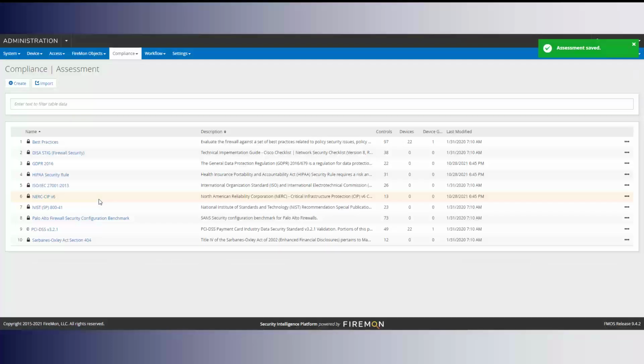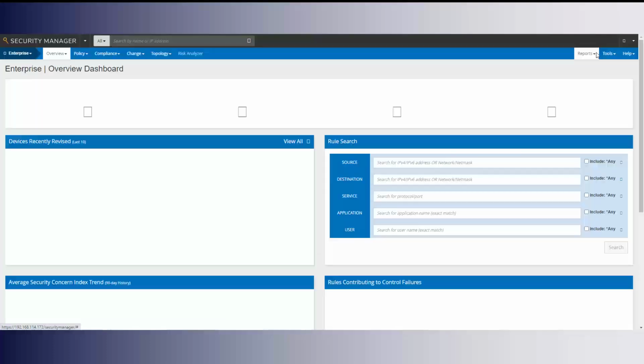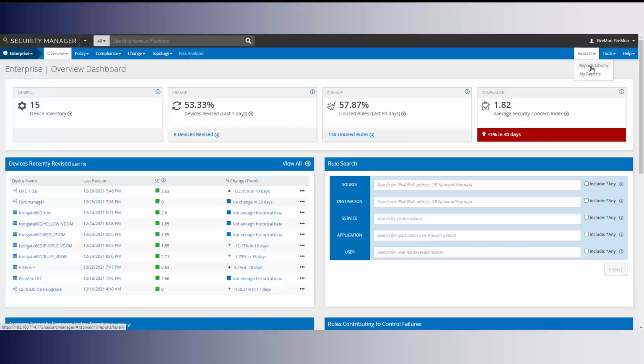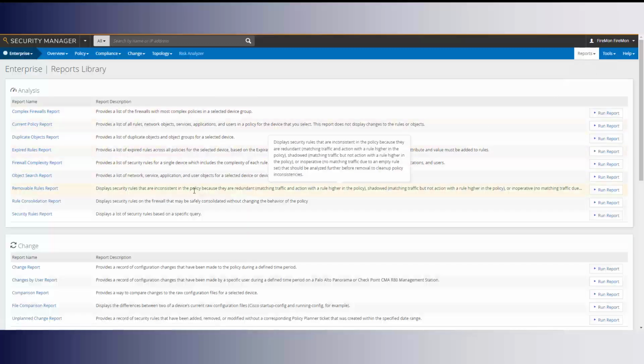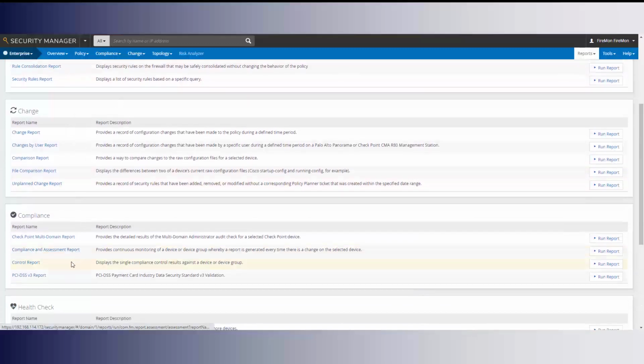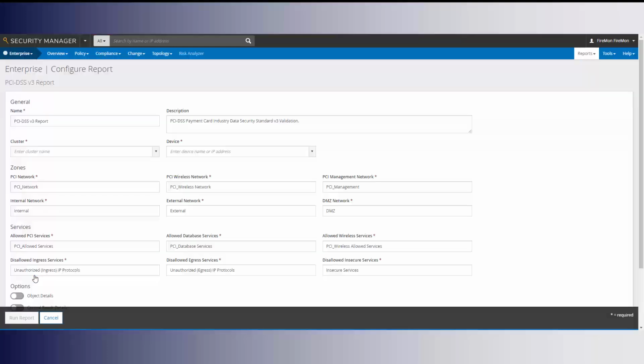If the need is only to run the report immediately, we can go to Security Manager, Reports, Reports Library to view the list of reports, then click on PCI DSS. We can see here that along with the device or device group, we need to choose the network segments designated as PCI zones as well as the necessary services.